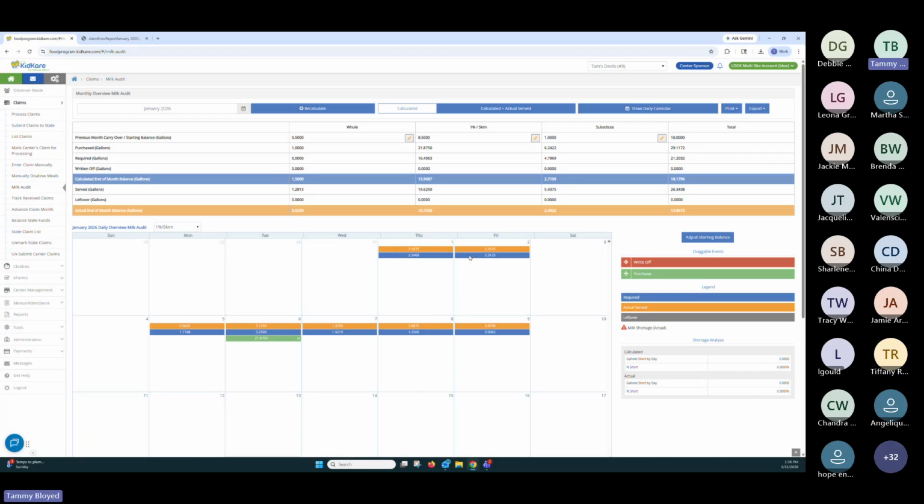If there's blue, the blue number that's shown on this calendar down here is what KidKare says you should have served this day based on your attendance. So if you're looking at this calendar and there's no blue line, nobody recorded attendance. So you know we have missing information on that day. If it wasn't a holiday, you weren't closed for some reason, you know you're missing information.